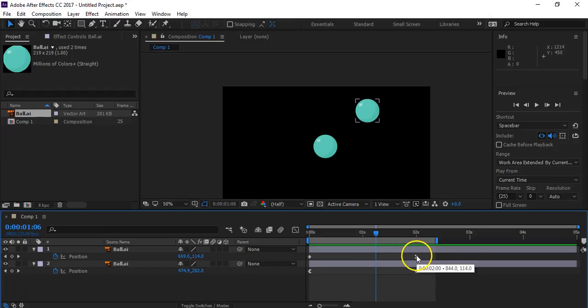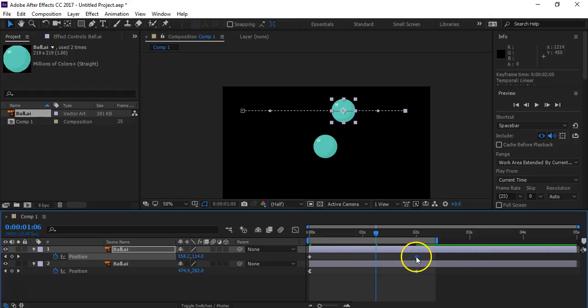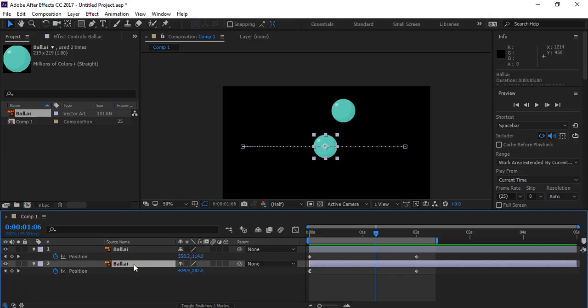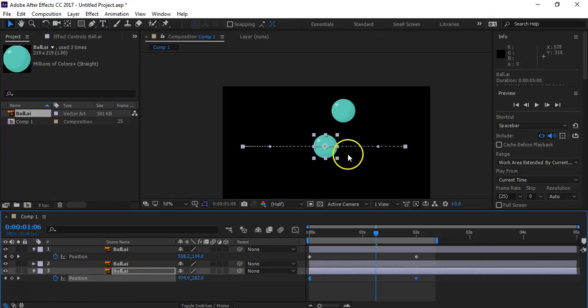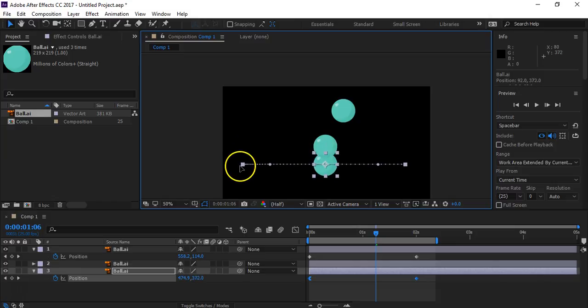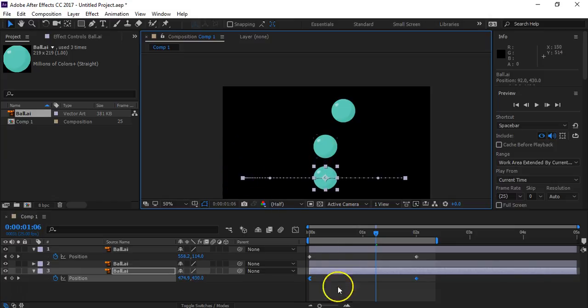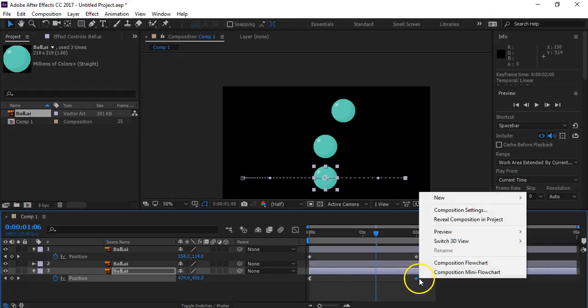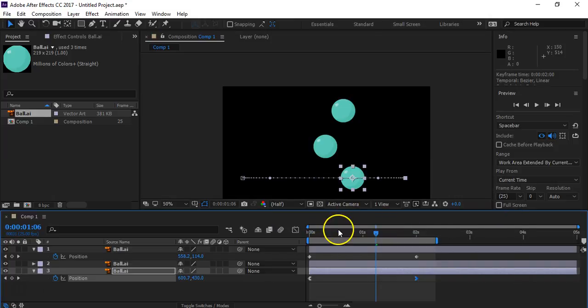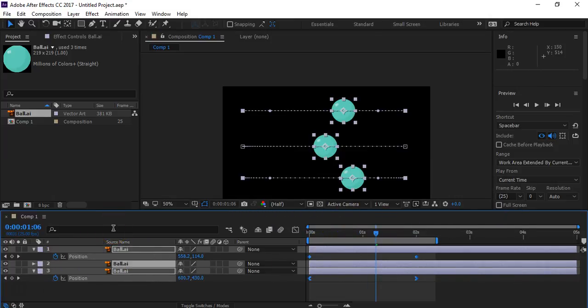So you can press Control and click twice. And let's copy one more. Control D. Okay. And this one I'll drag down. Sorry. Okay. And this one I will take Easy Ease In. Select all and press U.